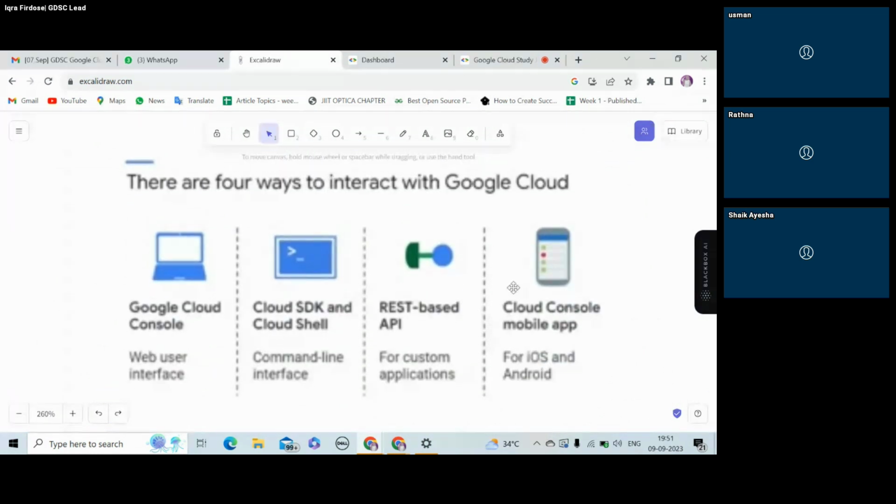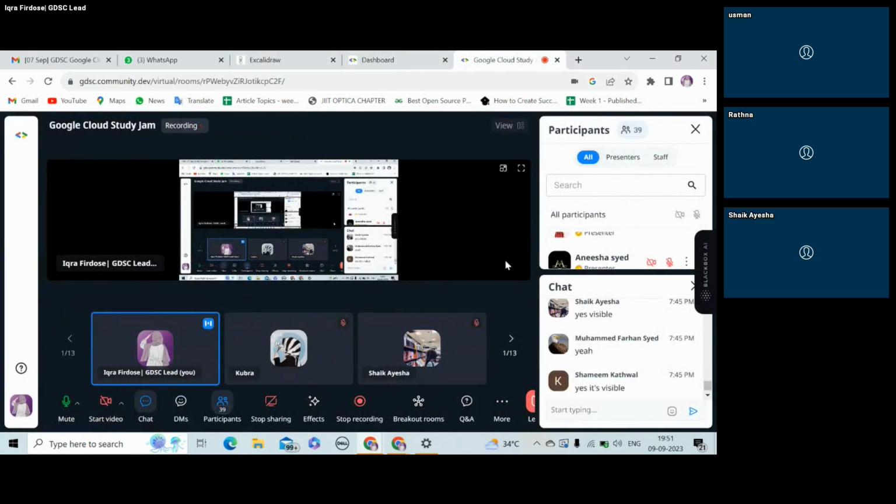There are four ways to interact with Google Cloud. The first one is Google Cloud Console. In the first lab, we also used that Google Cloud Console. Do you remember that we used Google Cloud Console in the first lab?